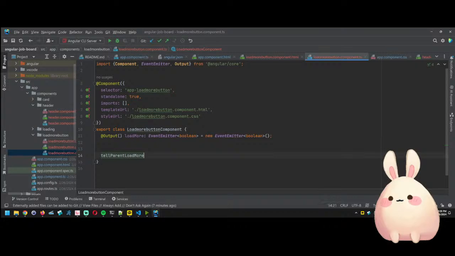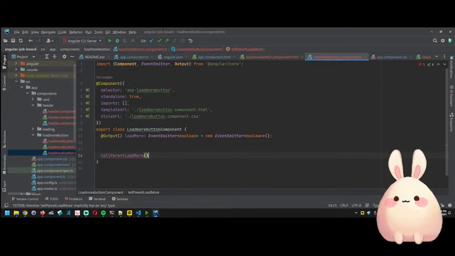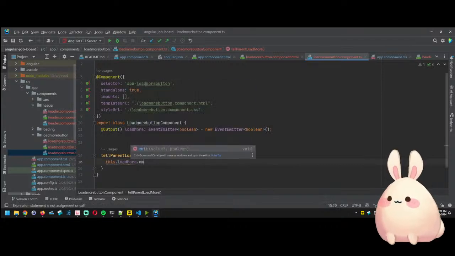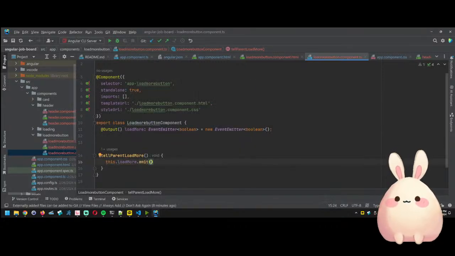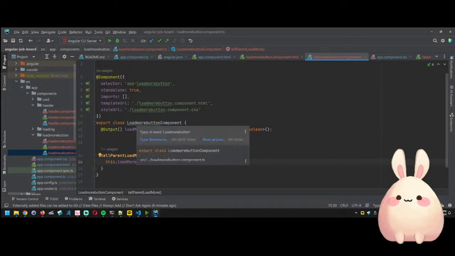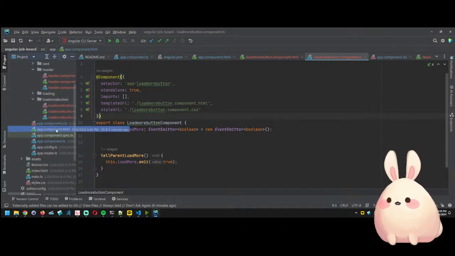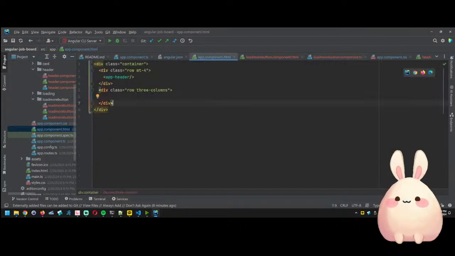Import, and then we'll create our function here called tellParentToLoadMore. And this is just going to be this.loadMore.emit(true). I don't really care. It's called load more component. And then we'll do the hiding up here.